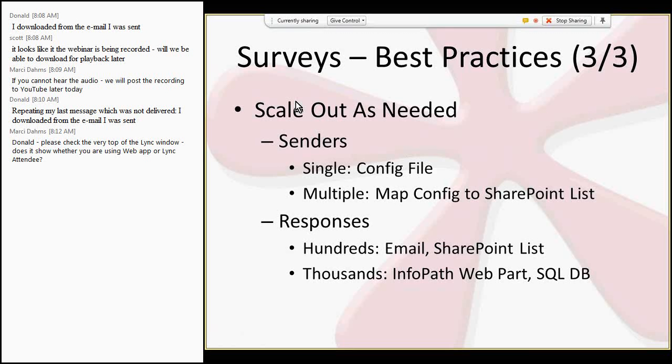And when you're dealing with multiple senders, you want to map your config data to a SharePoint list. The first step is still the config file. So it doesn't mean you're going to jump to a SharePoint list. It always behooves us to start with the config file, because that forces us down the path of creating a good data source. Once we have that data source created, we can always move the config file to a SharePoint list and eventually to a SQL database.